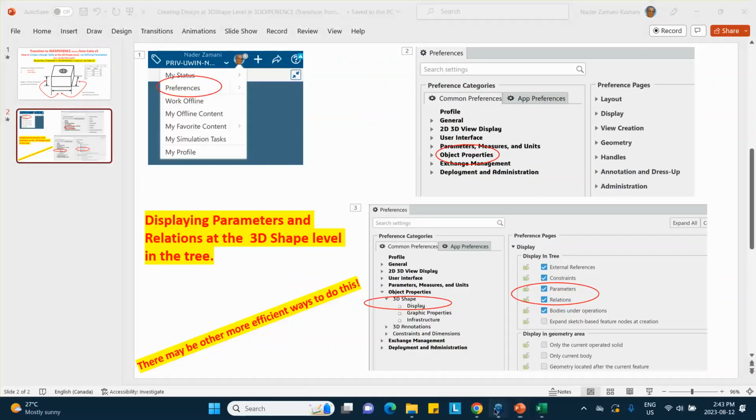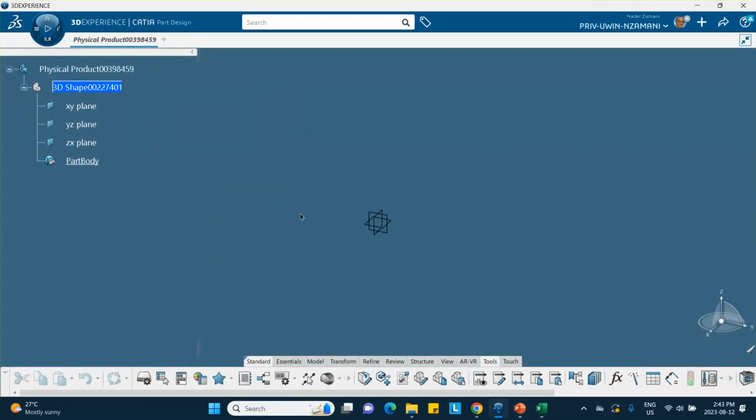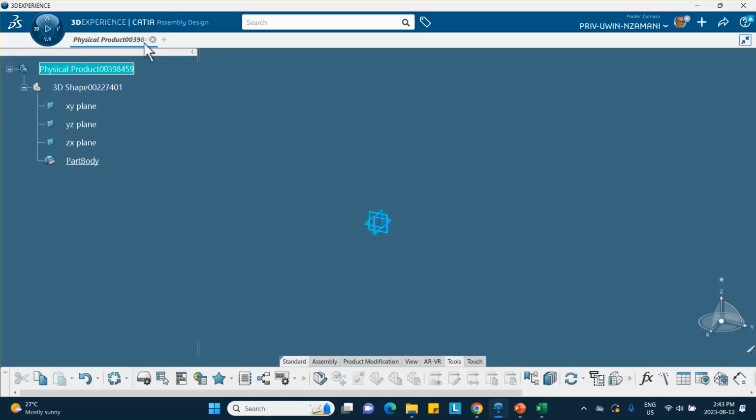Let's go ahead to, or CATIA, or not CATIA, I keep referring to CATIA. This is a 3D Experience platform. And notice that right now, I am in the part design. If I double click on this, you'll go into assembly design. This video and the previous one was doing things at the part level, not at the assembly level.